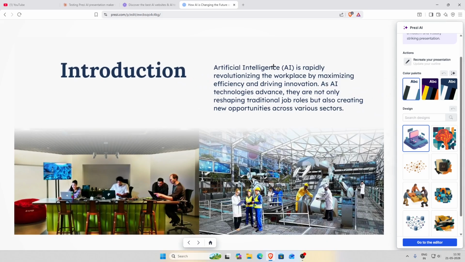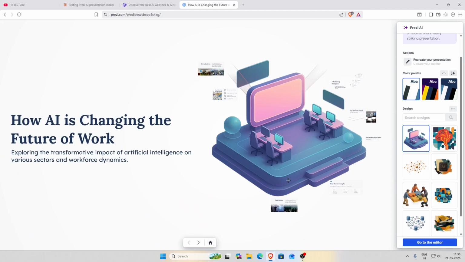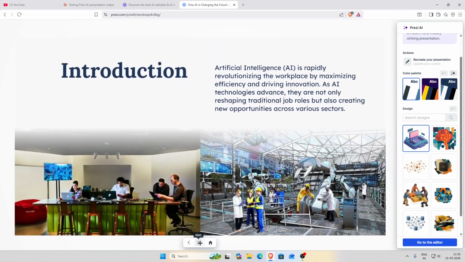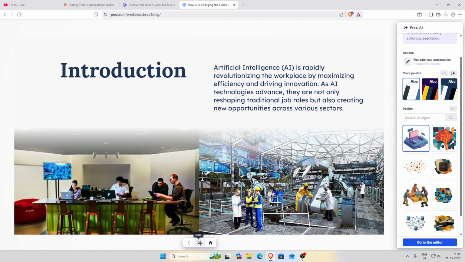Introduction. Artificial intelligence is rapidly revolutionizing the workplace, maximizing efficiency and driving innovation. This is the first frame and it looks really amazing. Let's click on home. So this is the main interface and inside it there are our 7 slides, as you can see over here, which looks really amazing. The design is wow, it's really good.